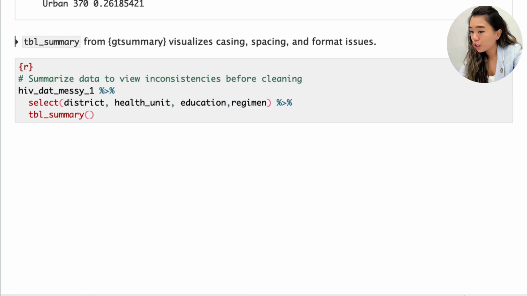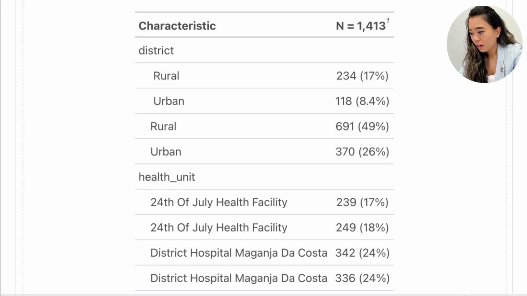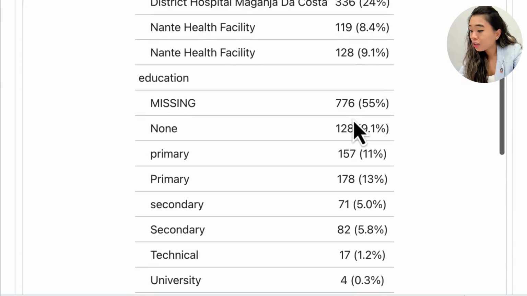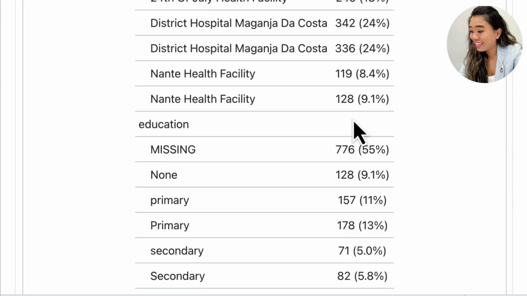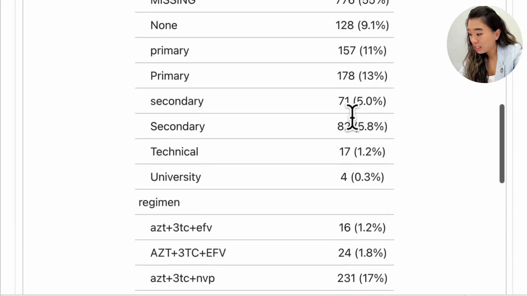Another useful function for visualizing these issues is the table summary function from the gtsummary package. With our messy data and the selected columns that we have, we can simply pipe in our table summary function. And from there, the output clearly shows inconsistencies in casing and spacing formats.